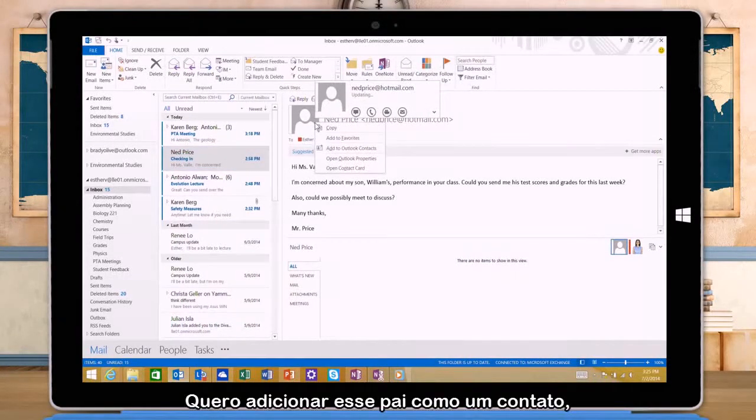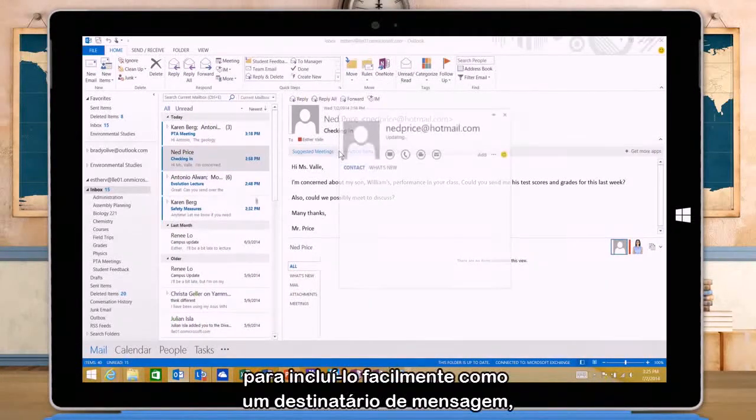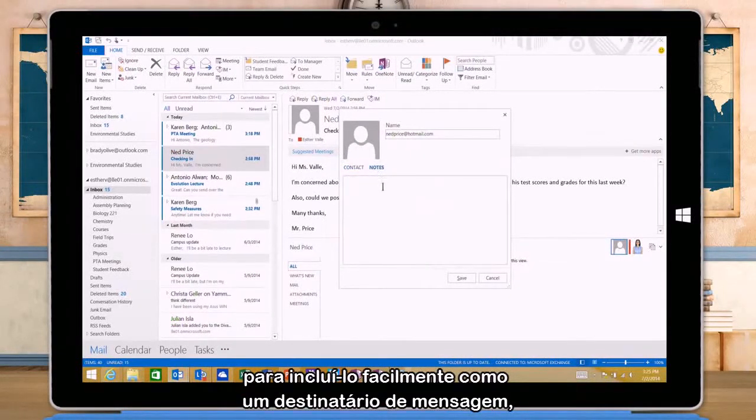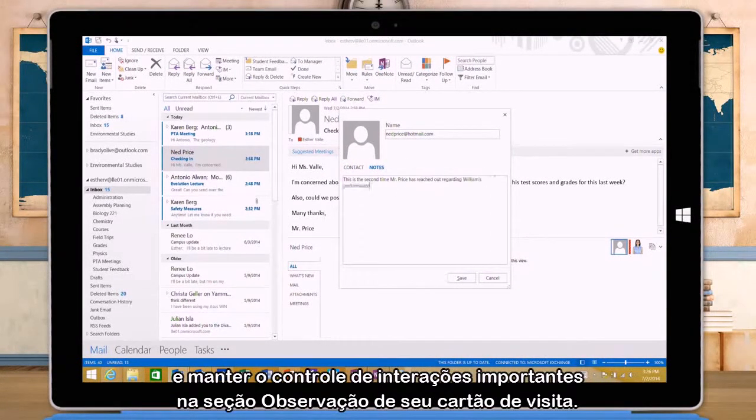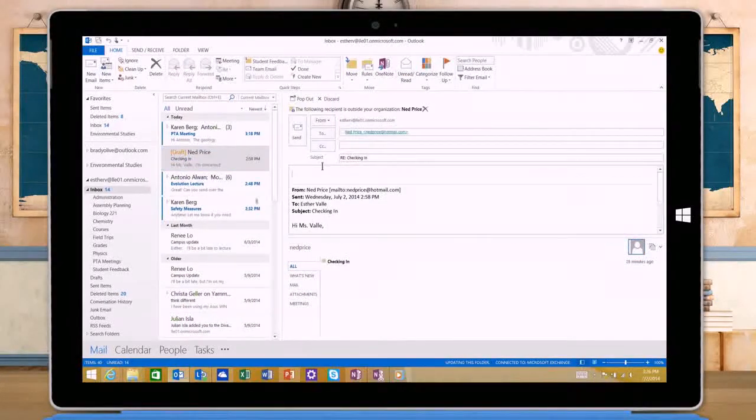I want to add this parent as a contact so that I can easily include him as a message recipient and so that I can keep track of important interactions in the notes section of his contact card.